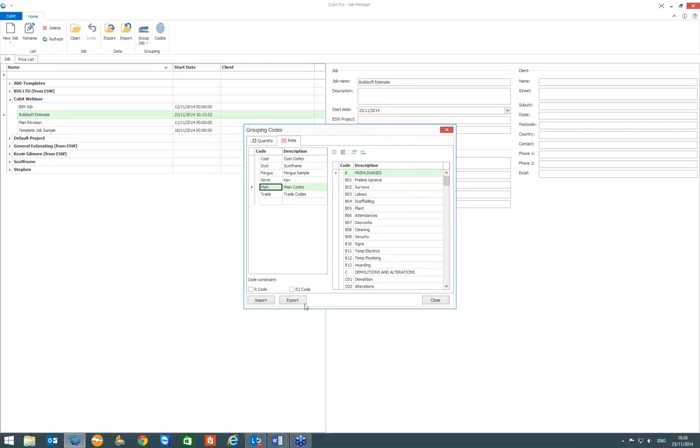You'll also notice down the bottom there that you've got an import and export. So if you've used the coding in, say, your global estimating software or your offsider system, you're able to export that as a CSV format and then import it in here as well.